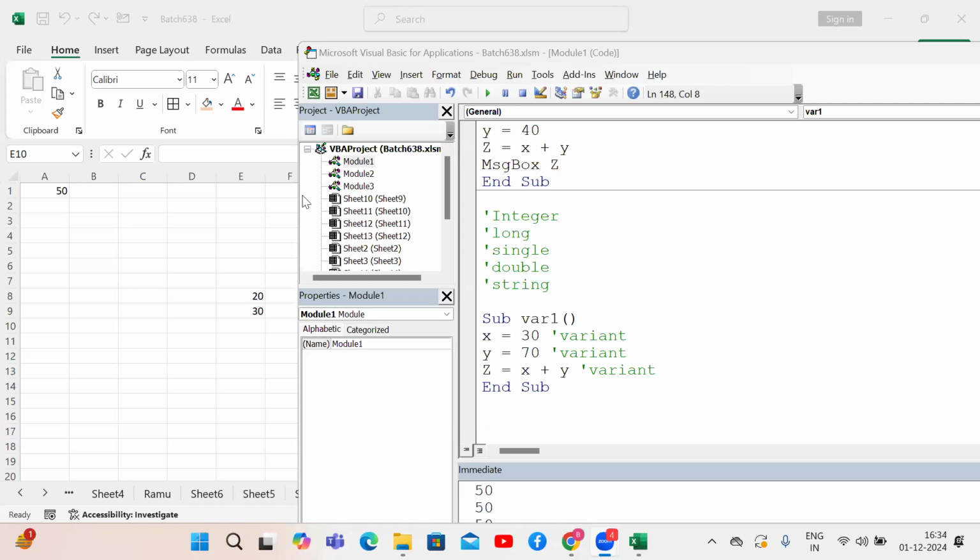Understood? So in any variable, when you are not defining any data type, it will be considered as a variant. Okay, I have a chart, a display chart.